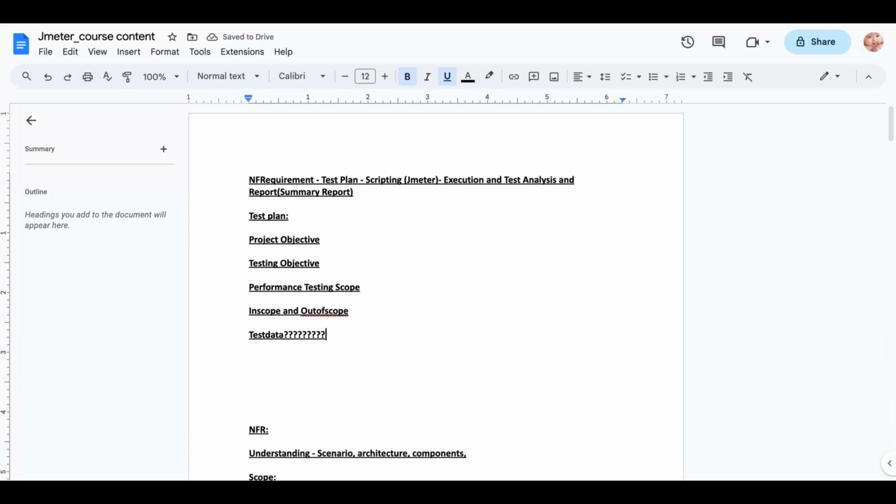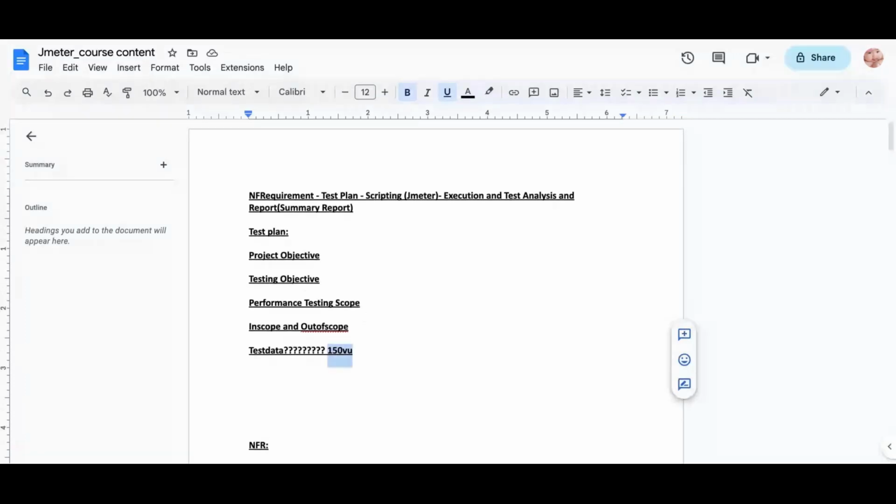First flow, you have to launch the application, log in, place the order and log out. Second scenario, launch the application, log in, cancel the order and sign out. So two scenarios: one is place the order, second is cancel the order. Okay, if you take it for 150 users, we are going with the example of 150 every time. If I'm changing, I'll tell you.